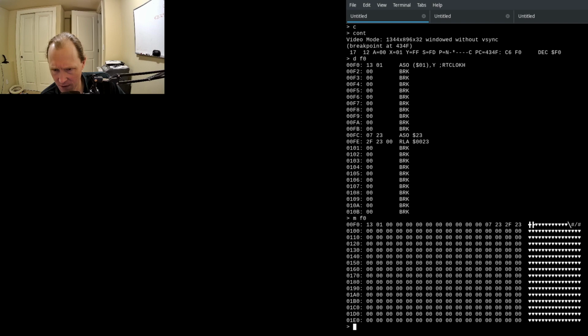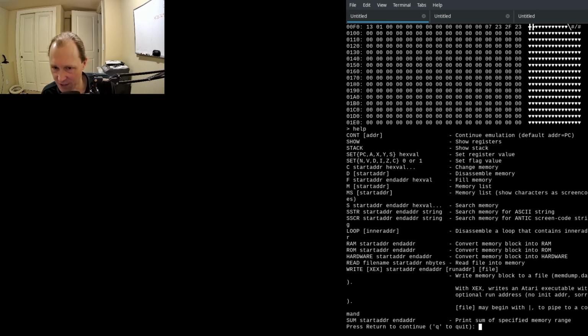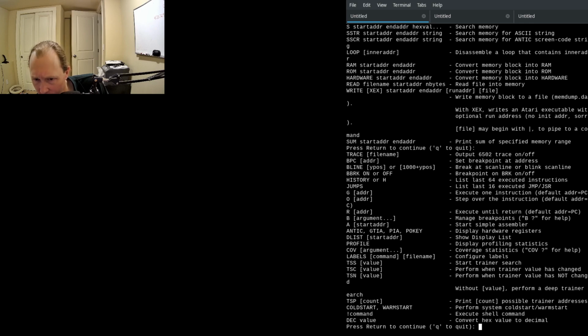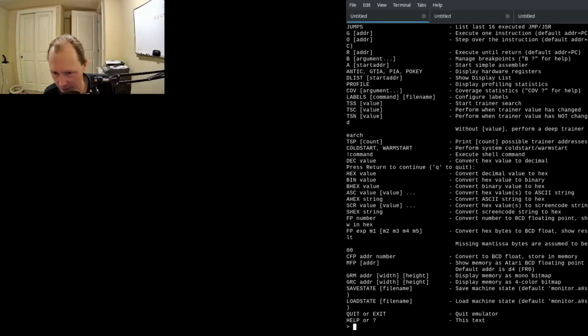Now, the next address after that is supposed to be the first row that actually has blocks in it. And that is definitely wrong. That is definitely not 1. Okay, I can't remember the step command here. G, execute 1 instruction. Okay.